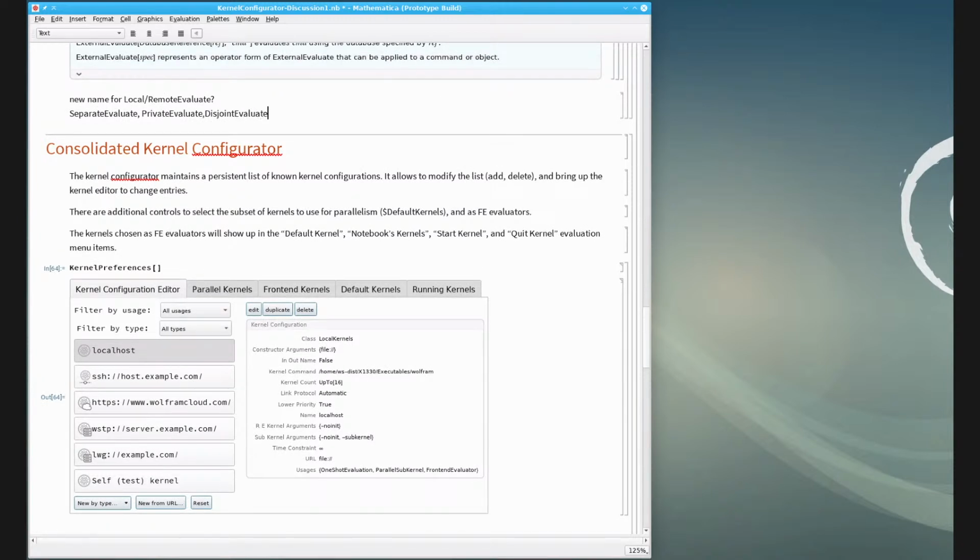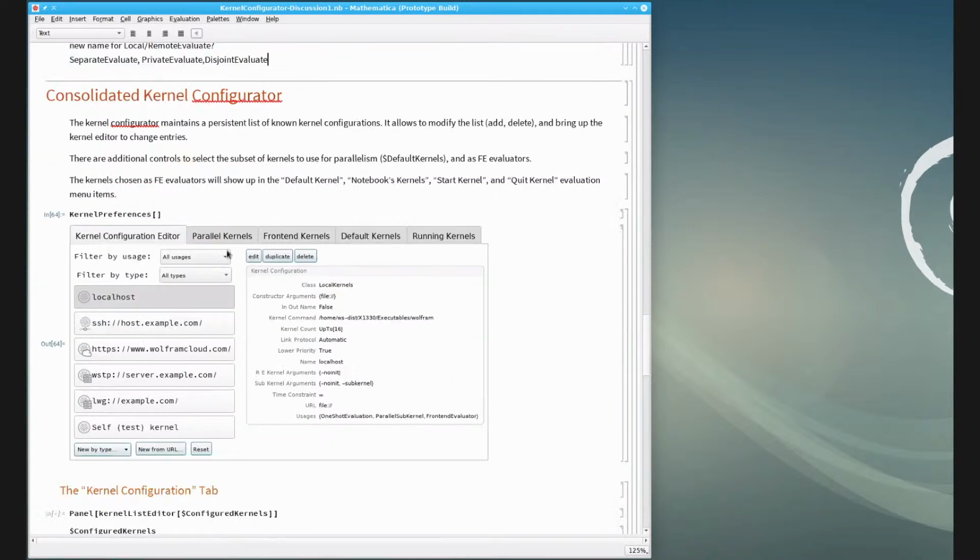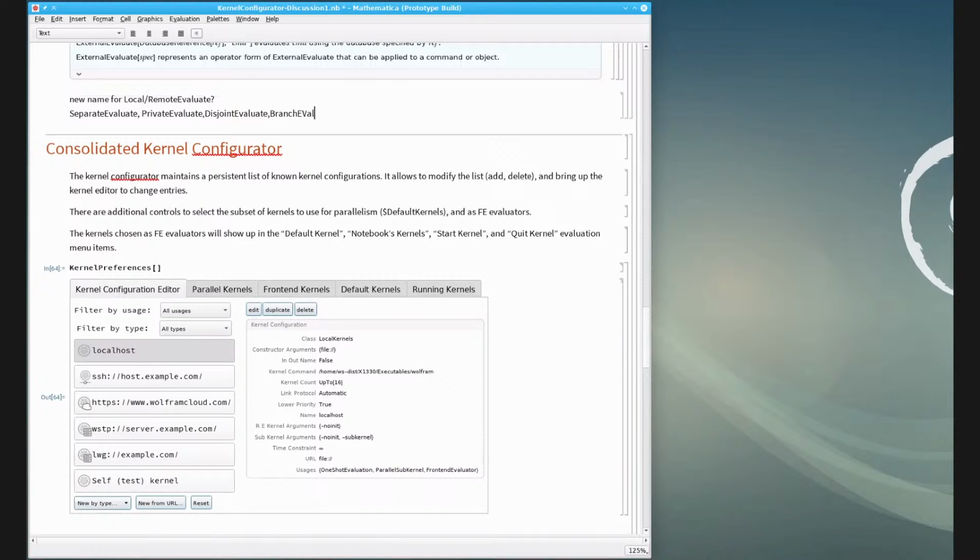Okay, all right. Let's go to the second thing. So these tabs at the moment, they are not. Oh, actually, I've got another name. Branch evaluate. Yeah, still not quite right, but it's getting there. Okay, so yes.